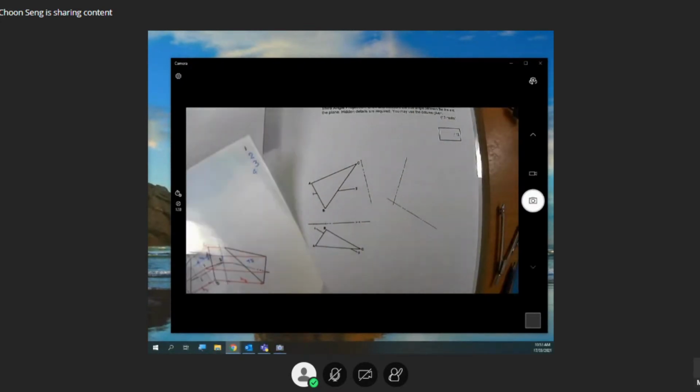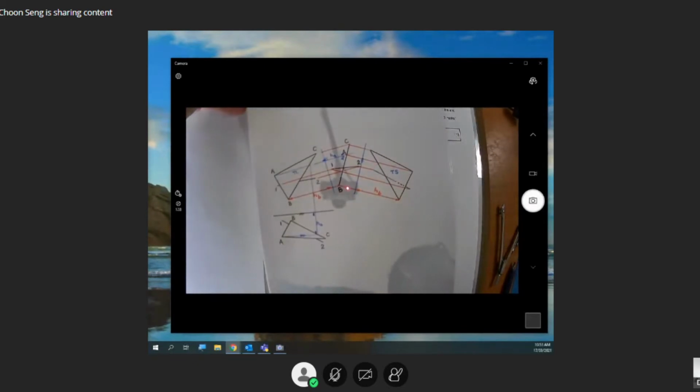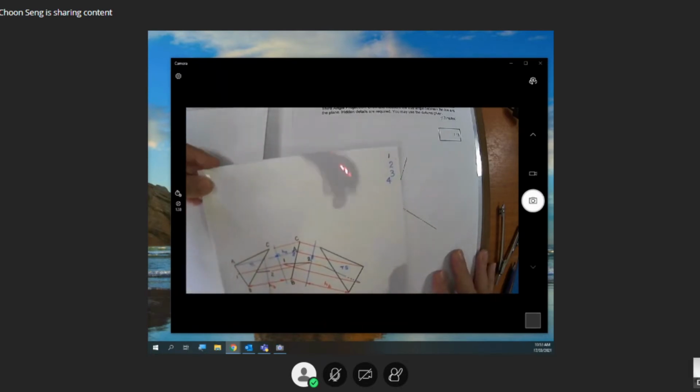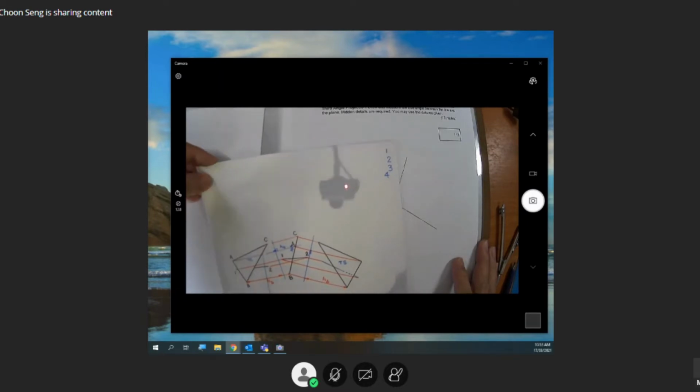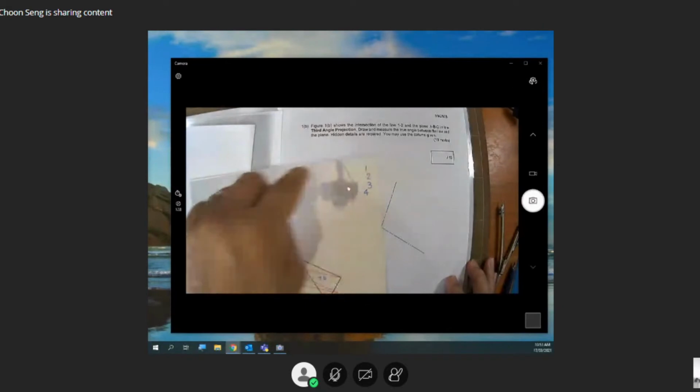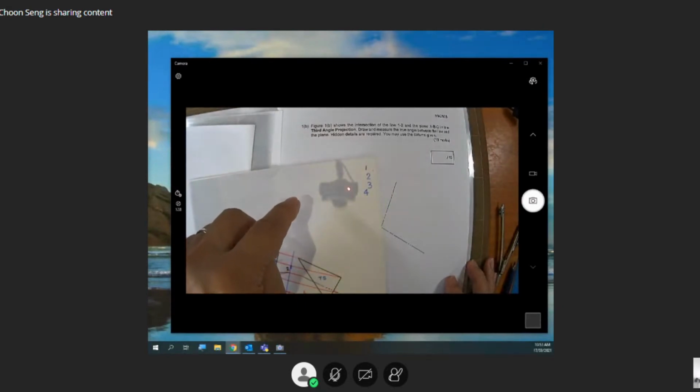Sorry, can you move down the question? The question is not clear, as in I cannot clearly see. You should have printed the question. Yeah, but I cannot see from your. No, you should have your question in front of you. Your own question, not my question, not this question here. You should have printed long time ago.